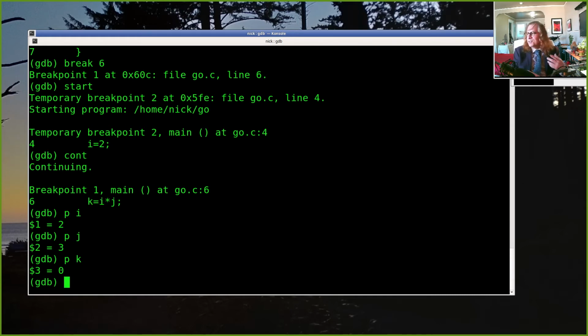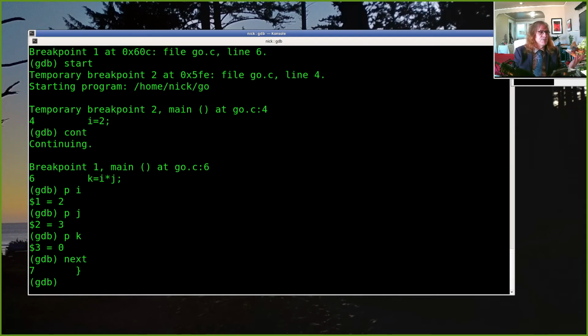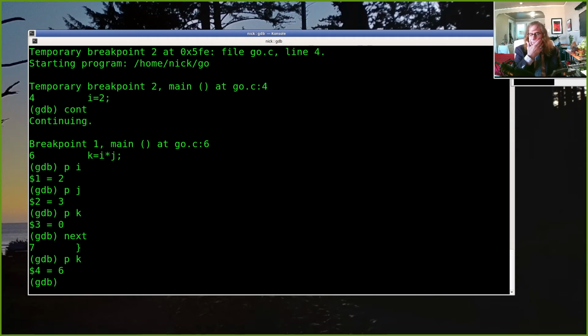Okay, once you're running your program, you can step or next to execute another instruction. So I can say next, and this will do the k equals i times j, so now when I print k, it's equal to 6. Step and next are basically a step into and a step over if you've done 270. Step will go into a function if your next instruction is a function call. Next will skip over that function. It will execute all the stuff in the function and then come back to the debugger.